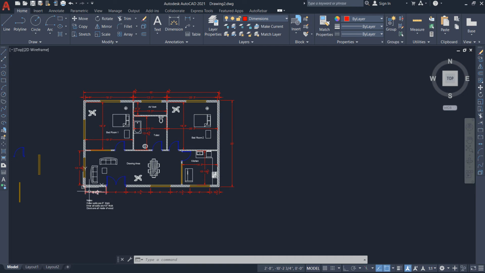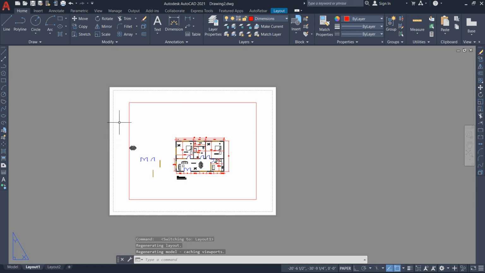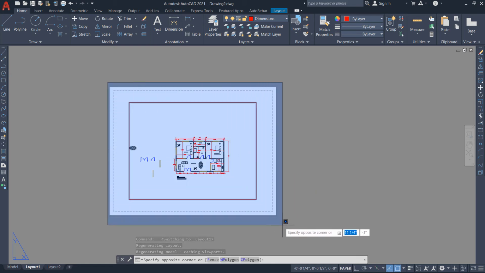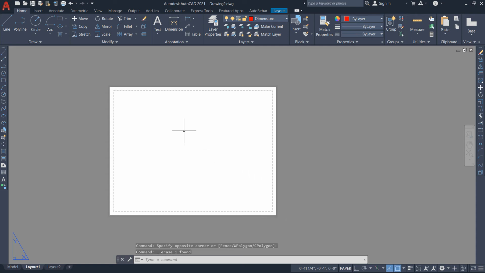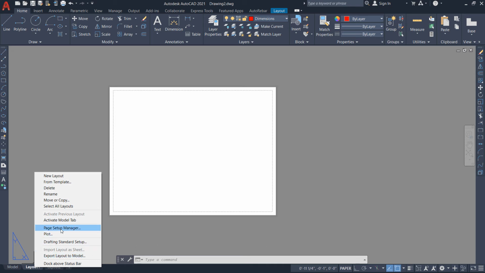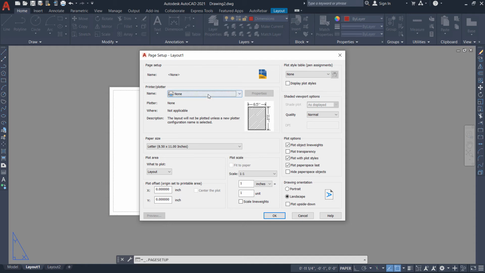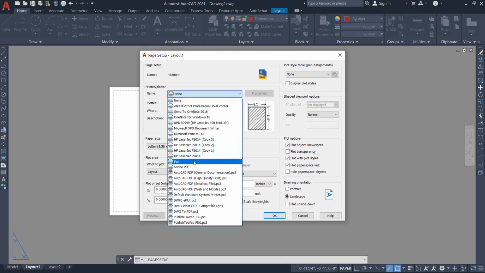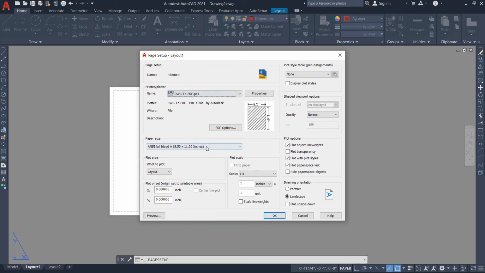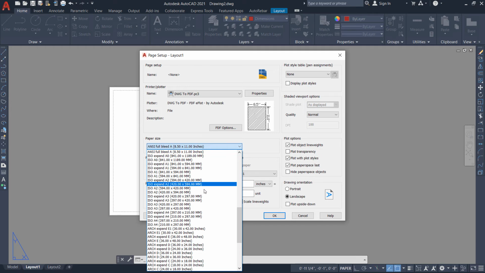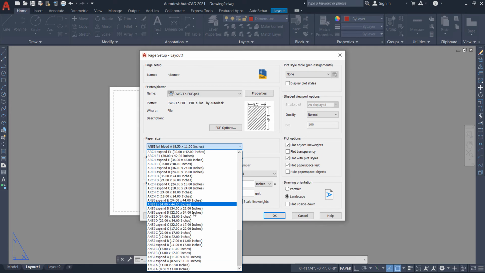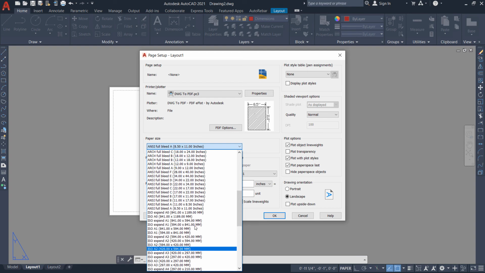Okay, so now for the last, printing purpose, you have to go to the layout. Okay, that is predefined. I will just select all and click delete. Okay, so for the layout you have to right click here, you have to click page setup manager. Okay, now click modify. Here you will select DWG to PDF. Okay, and here you will select the page size. So here I will select ISO A3.